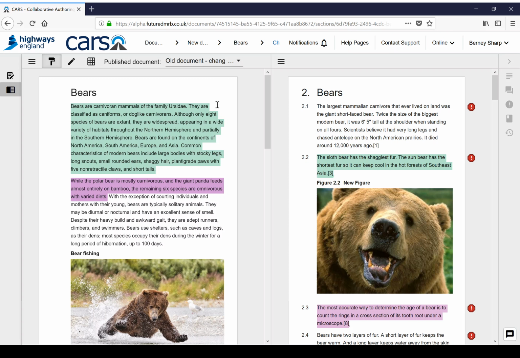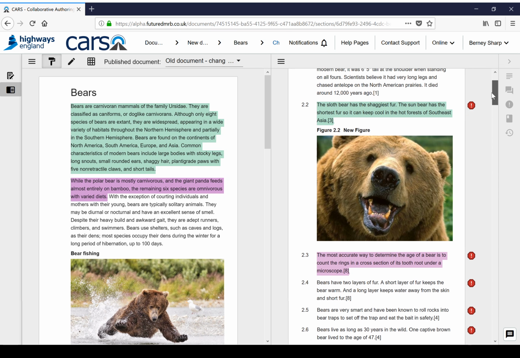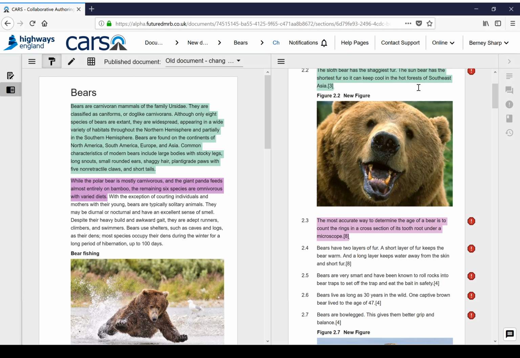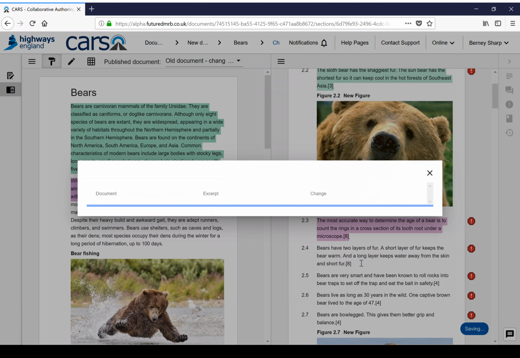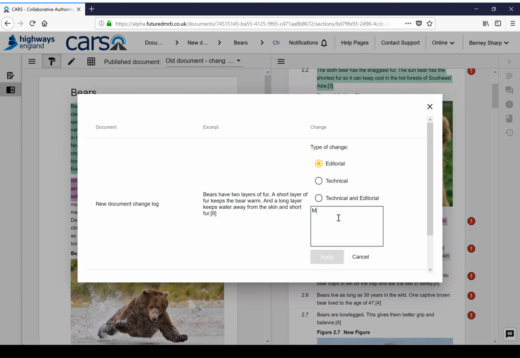If, for example, this paragraph on the left-hand side is actually going to two different places within my new document, I'm able to create multiple links from the old to the new documents. So to do this, I would just again hover my mouse over the text on the left-hand side, select the link button. It will then ask me to create a link. On the new side, I will click and drag. Again, my pop-up window appears and I can add my reason.